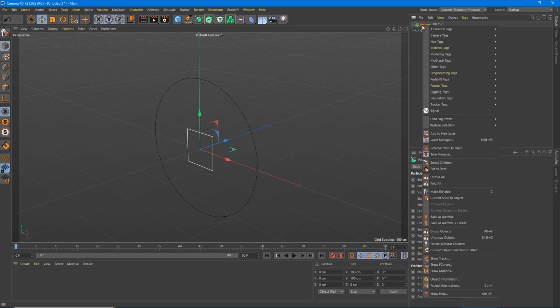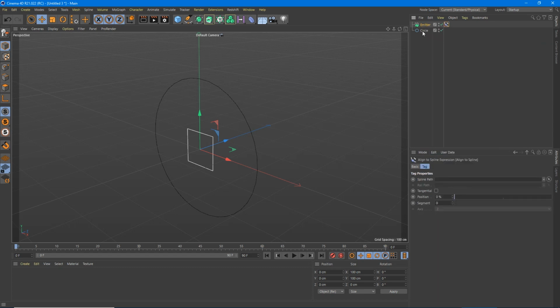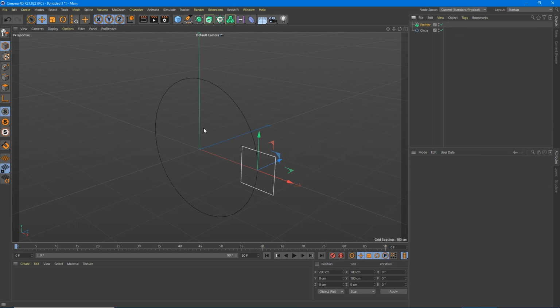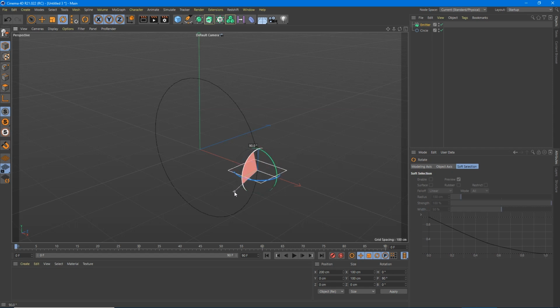What I like to do is go to the animation tag, right click on the emitter, and go to align to spline. And then I drag the circle down here into the spline path. What that does is it makes sure it centers this emitter on this spline for me. And then I'll go up here and delete that tag, and that way I can just rotate this by hitting R and holding shift.